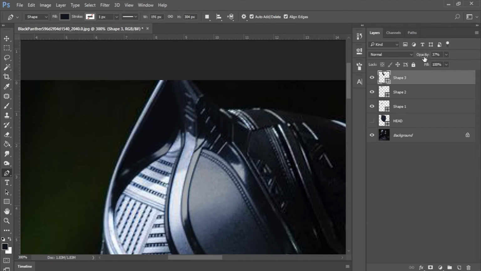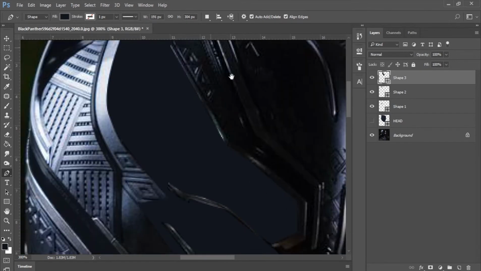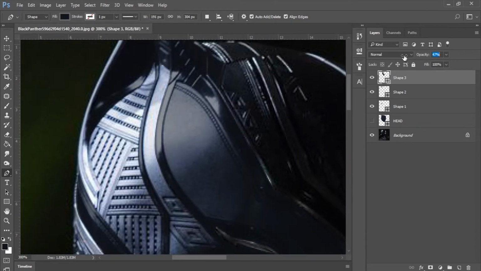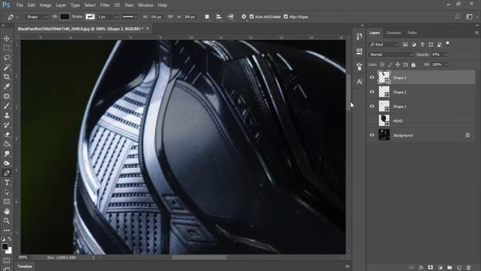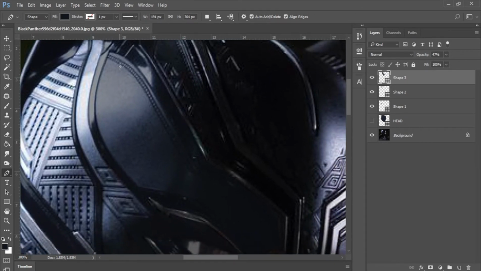Okay, so this is what I have, but you notice that if I reduce the opacity, some parts are darkened and some parts are not. So what we can do is replace that top layer with a different color, and that's going to overwrite or cover up this portion.